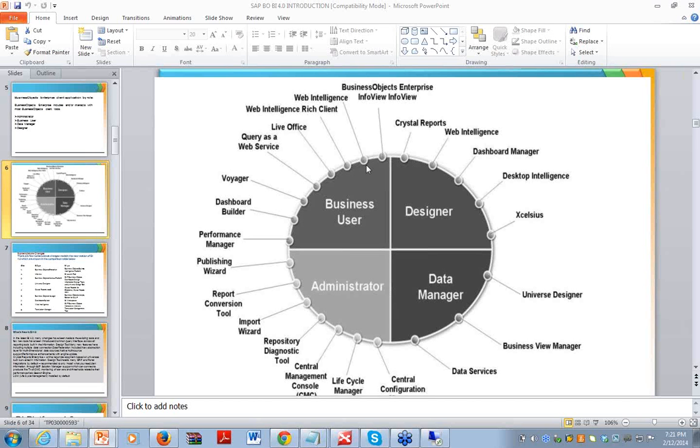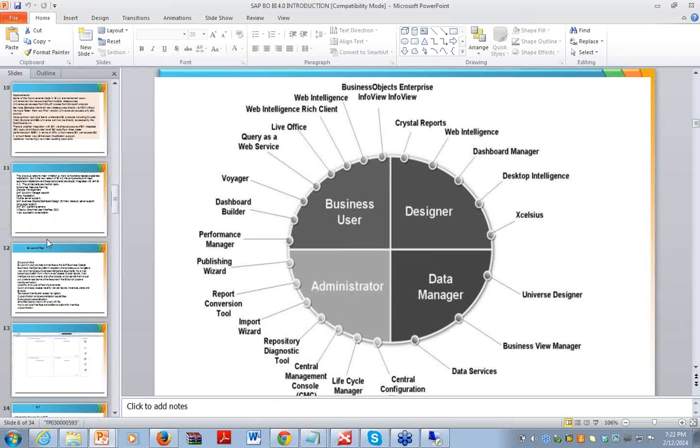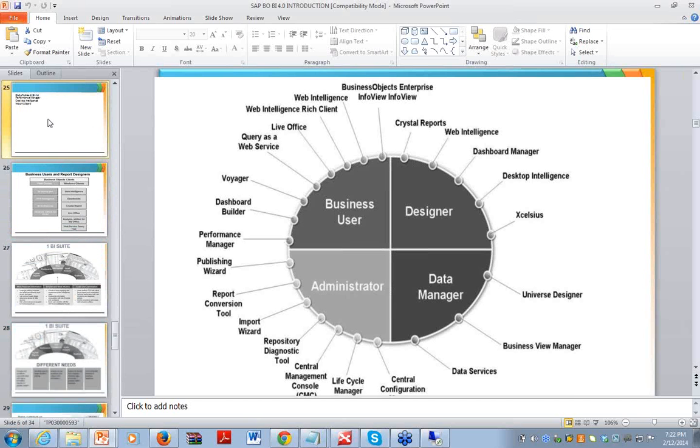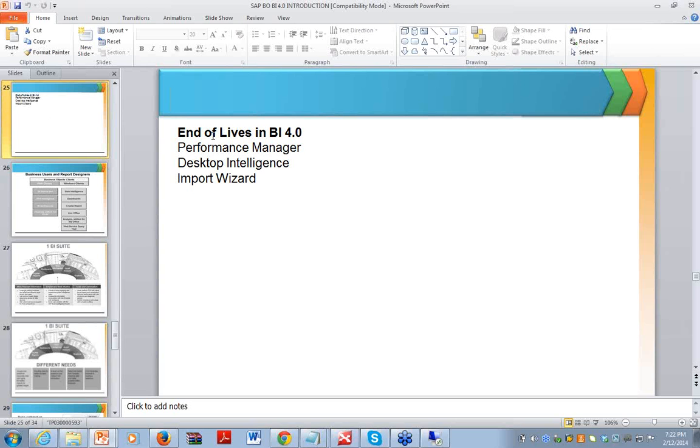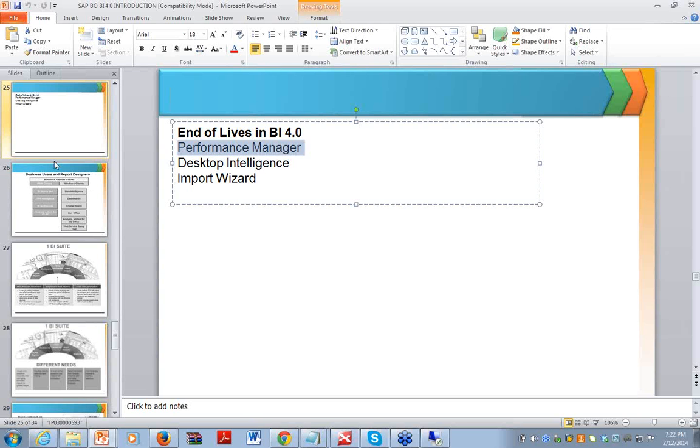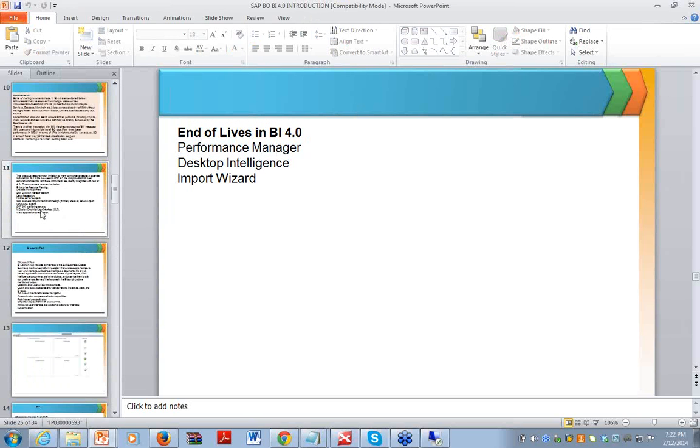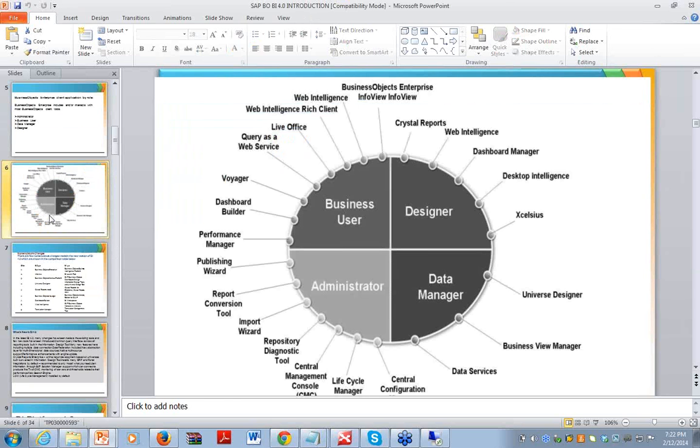In SAP BOBI 4.0 also, we have all these tools, except Performance Manager. Performance Manager we don't have anymore. This tool does not exist in BOBI 4.0 anymore. This tool is obsolete. So what are the three tools that reached end of life in BI 4.0 when comparing with XI 3.1? One is Performance Manager, Desktop Intelligence, Import Wizard. One of the business user tools which is obsolete, which reached end of life in BI 4.0, is Performance Manager.